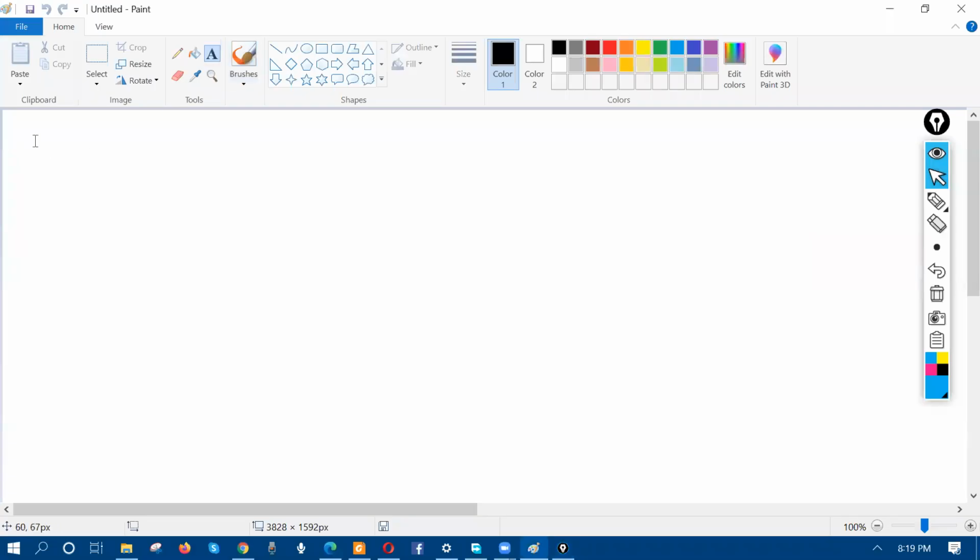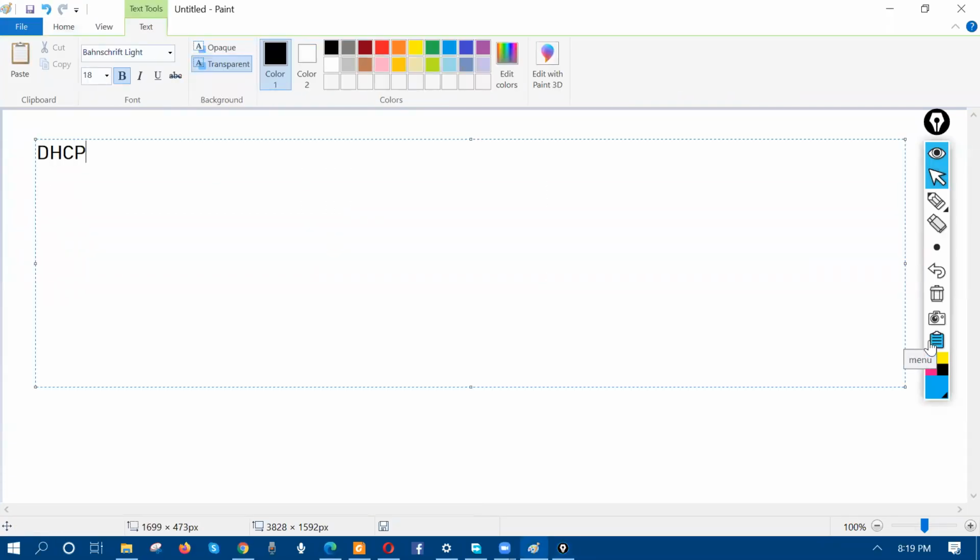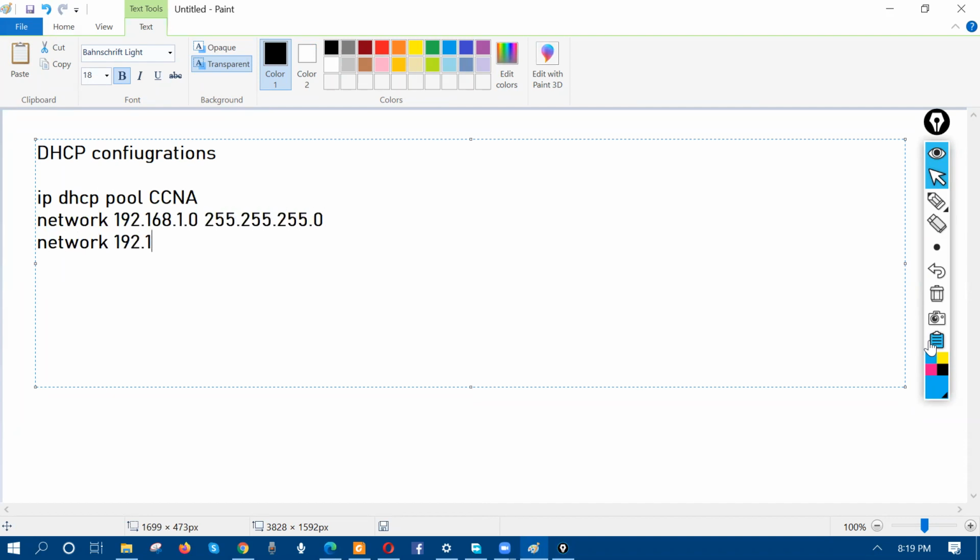Hey guys, so in the last class we have seen the DHCP configurations, right? The DHCP configuration will look like this: IP DHCP pool, and you can define the pool name as CCNA. In this network, we can assign the pool subnet, right? You can also use this command, network 192.168.1.0/24. Okay, it's totally up to you. This is for the LAN communications.